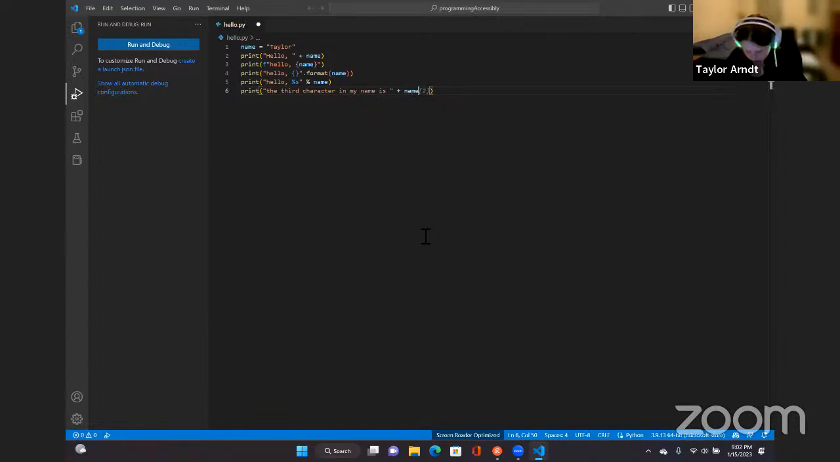Name, left bracket. I hate getting the left bracket. There we go. The number 2, indexing. And then right bracket, right parenthesis. Do I have to do another quote to end it? Nope, because we had a double quote. The third character in my name is, double quote, plus name, left bracket, 2, right bracket, right parenthesis.